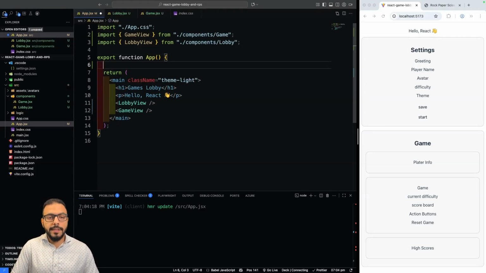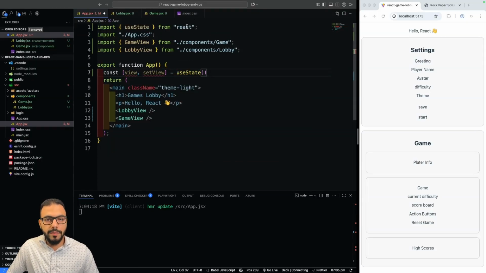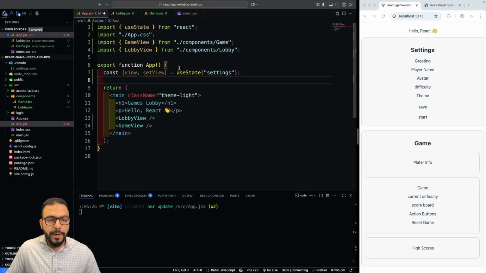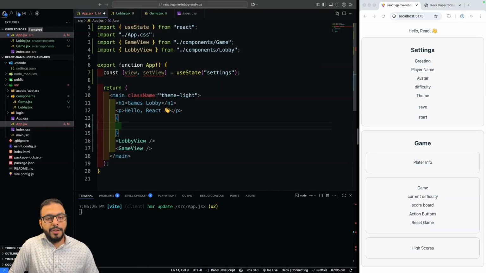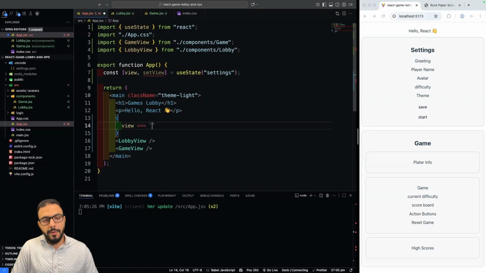So let's go ahead and create a state in our app component, and I'll call this view and set view. And this will equal use state, which we need to import from React. And the default value for this is going to be, let's call it settings, or maybe the lobby or something. All right, we'll save that, and we'll go into our UI itself, and we're going to use this view variable. So we'll do a JavaScript section or an expression section by using the curly brackets.